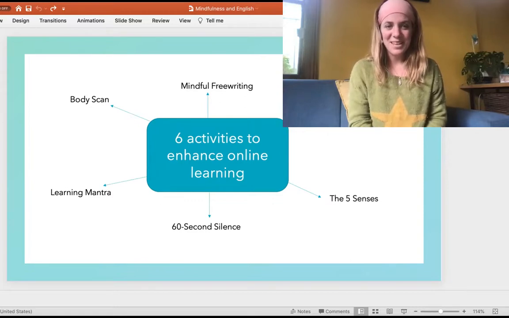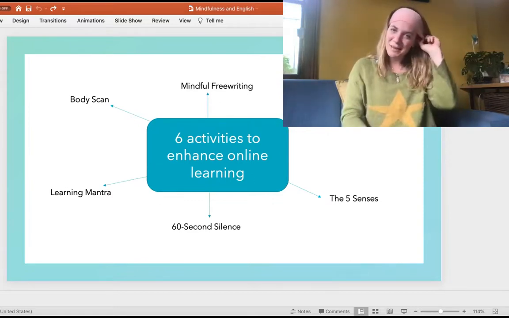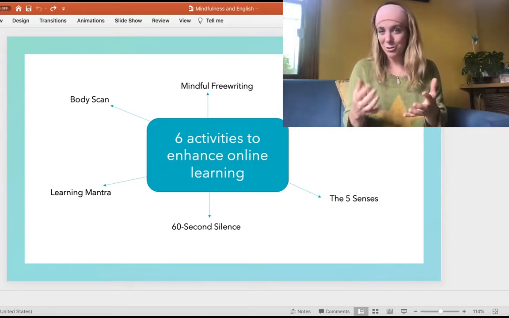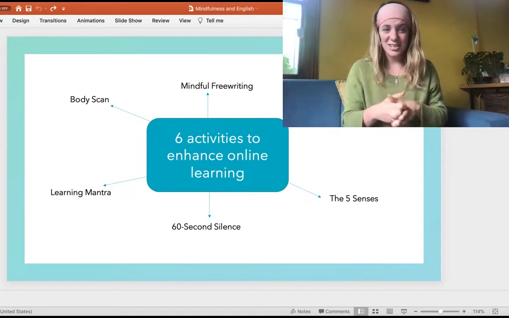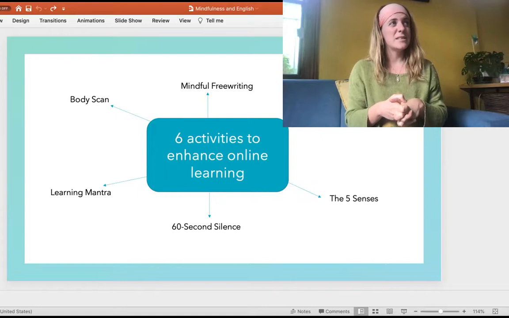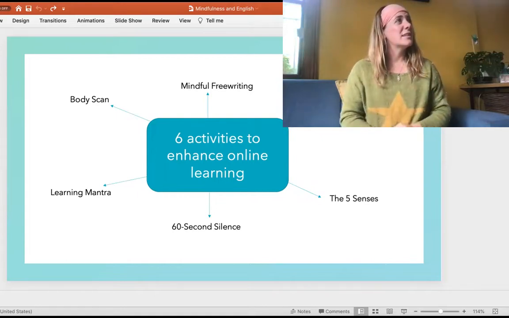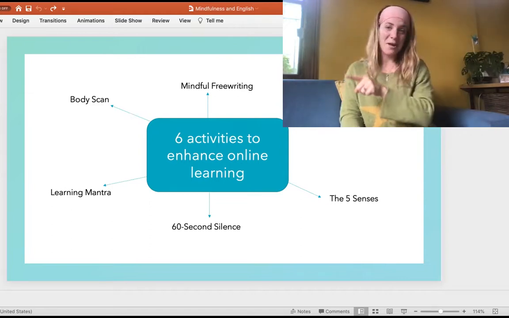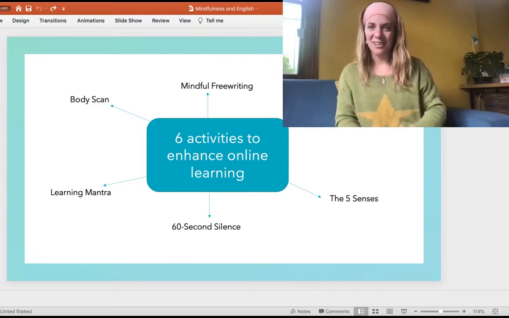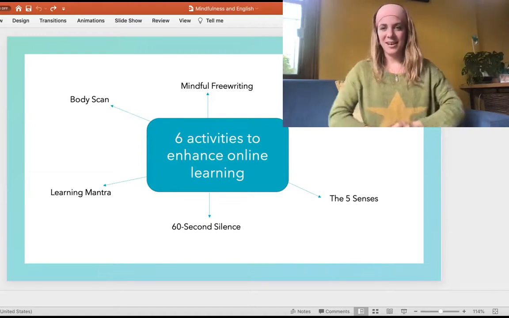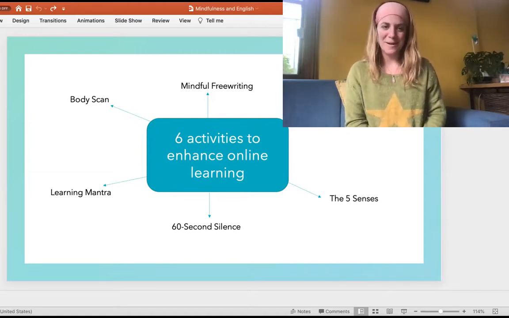Okay. The second one is a learning mantra. So this is actually a fun way to play with some vocabulary, but you can have a mantra for your class or for your learning session. So it could be something affirmative. So like, my pronunciation is improving. And then you can say it a few times throughout the class. So you can do an activity and then afterwards when you finish, you can say, my pronunciation is improving.